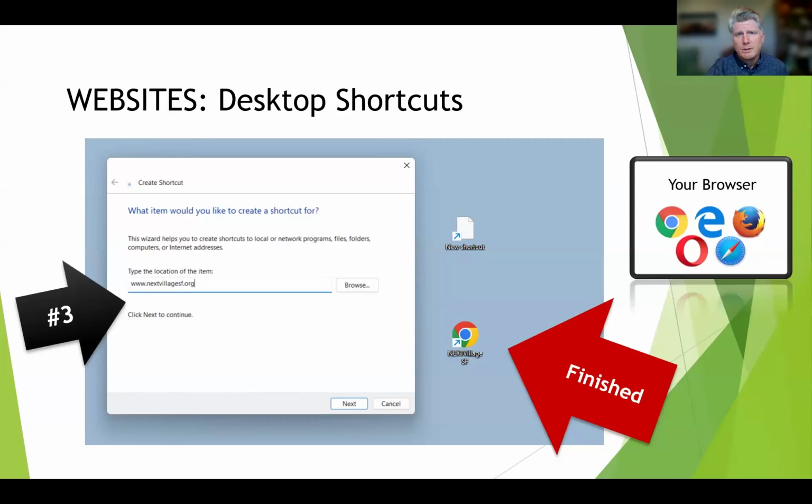On the top right, you'll see what the shortcut looks like as an intermediate before it's finished. It just says new shortcut. It's just a blank piece of paper. Then once you put in the website and you click next, then it is a finished product, and you can name that.